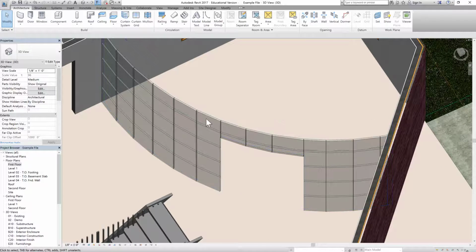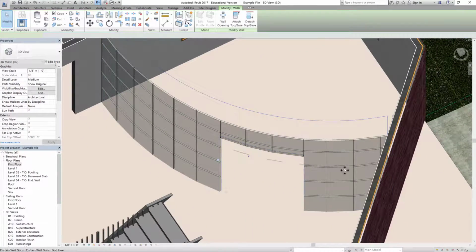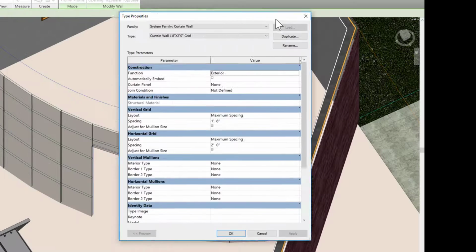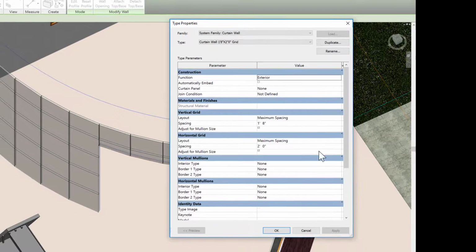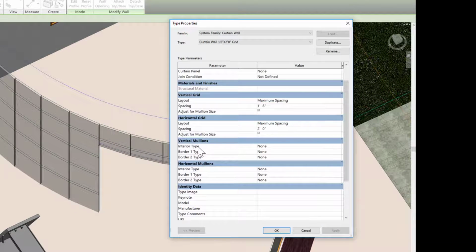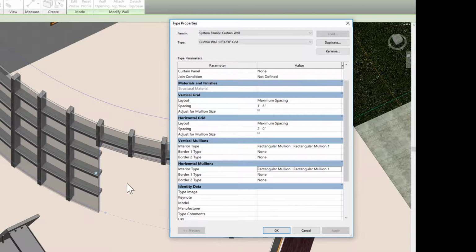Now, if you also want to show vertical mullions and horizontal transoms, you can do that. First select the curtain wall and click on Edit Type. Under horizontal grid, if you want to show horizontal mullion and vertical mullion, click here and select, let's say, rectangular mullion 1, which is there by default. Click Apply and those mullions will show up. If you want horizontal, click Apply and it will show up.